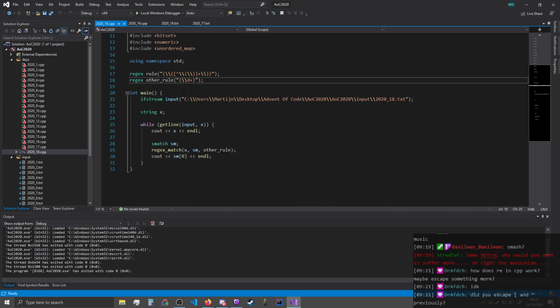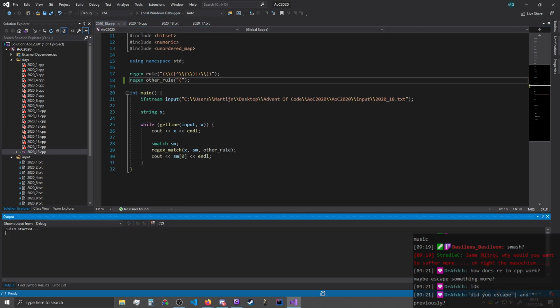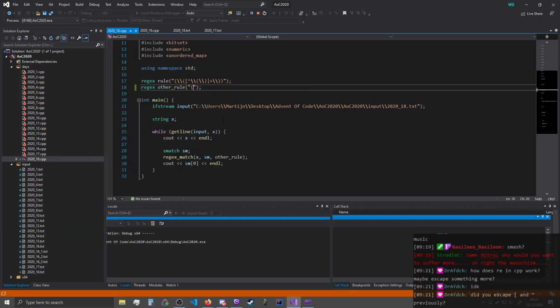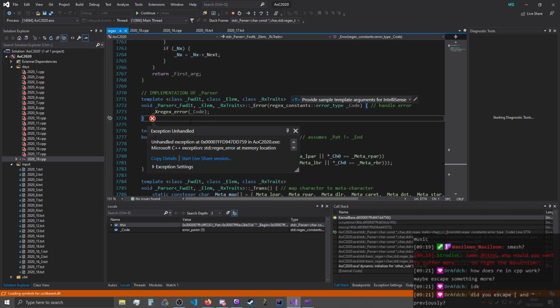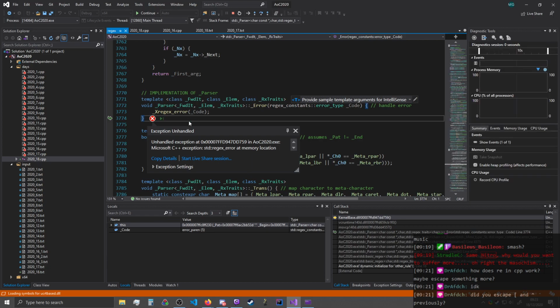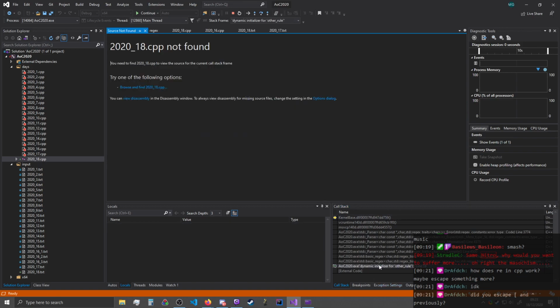I could even make it smaller. Let's do the easiest thing: just find me a bracket. Regex error at memory location? What? How do you get that? How do you manage that?